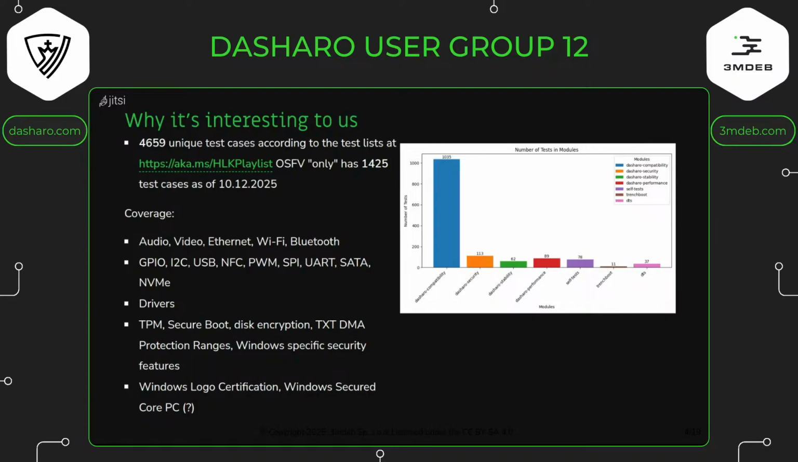There are actually a lot of security tests regarding the TPM, Secure Boot, and disk encryption. An interesting one is tests for TXT DMA protection ranges. HLK calls it TPR, I think. There are also a couple of Windows-specific security features like Windows Device Guard or Windows Credential Guard. The interesting thing about all of this is that by executing all of these tests, using the list of tests that Microsoft shares for all kinds of devices, if you run all of them and show the results to Microsoft, you can get a certification to use the Windows logo, those stickers on your devices.